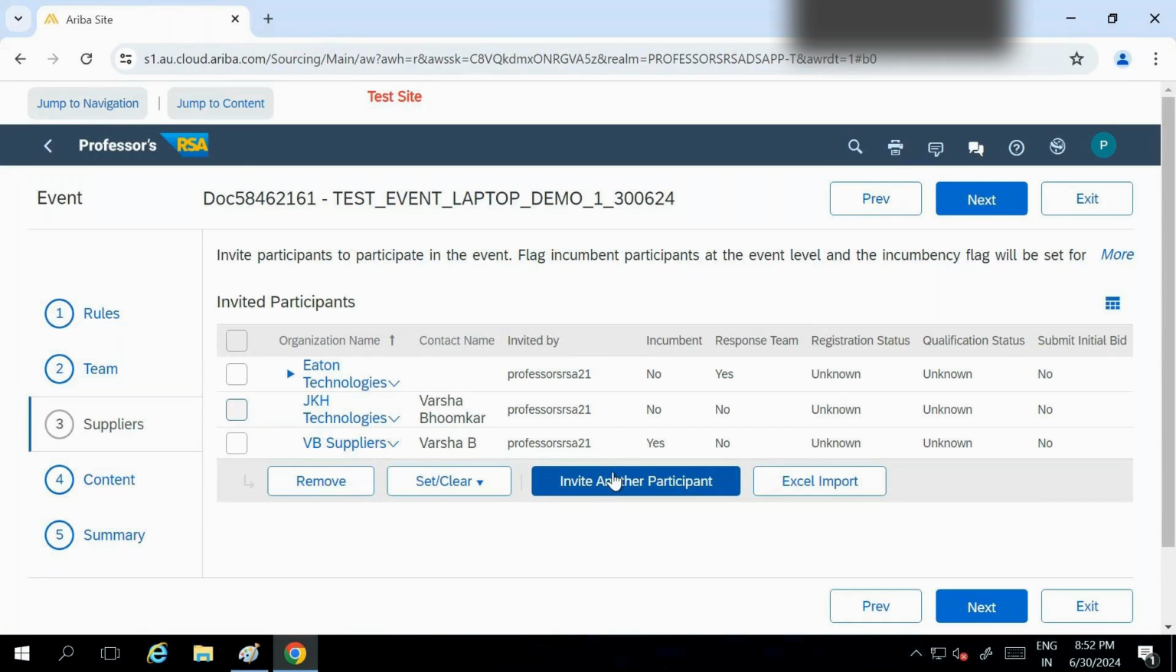Invite another participant, you can go and search. Excel import also, you can import the suppliers from Excel. These are the basic things we will discuss first. Now we will go to the next. We have already added three suppliers, A, B, C.